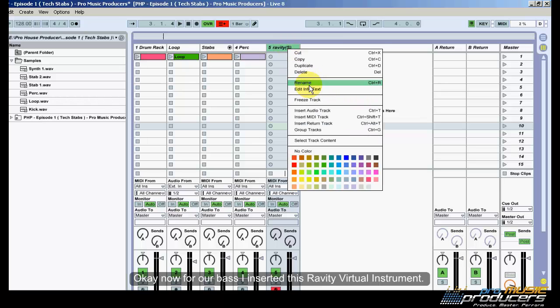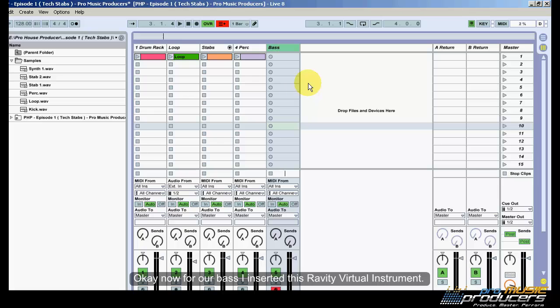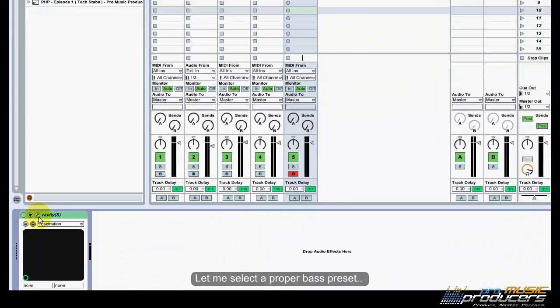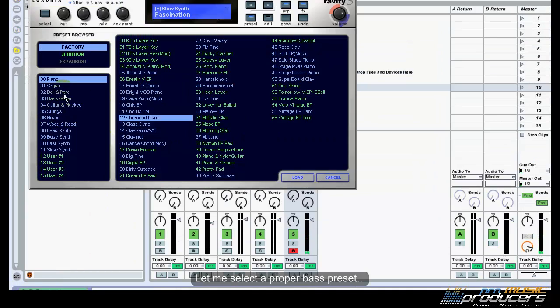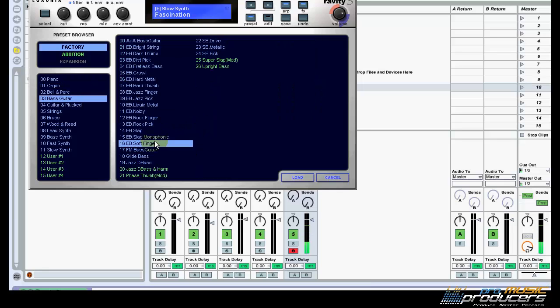Okay. Now, for our bass, I inserted this Gravity virtual instrument. Just let me select a proper bass preset. Yeah, this one sounds good.